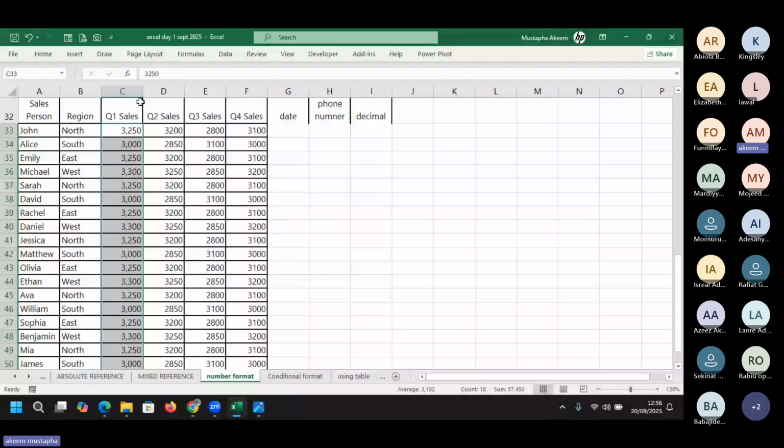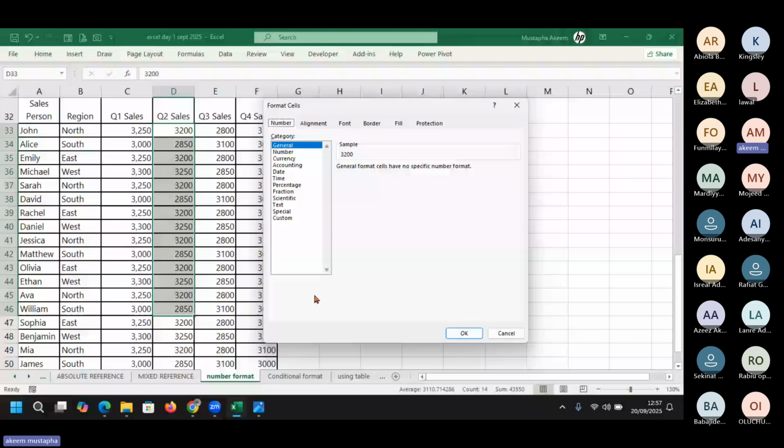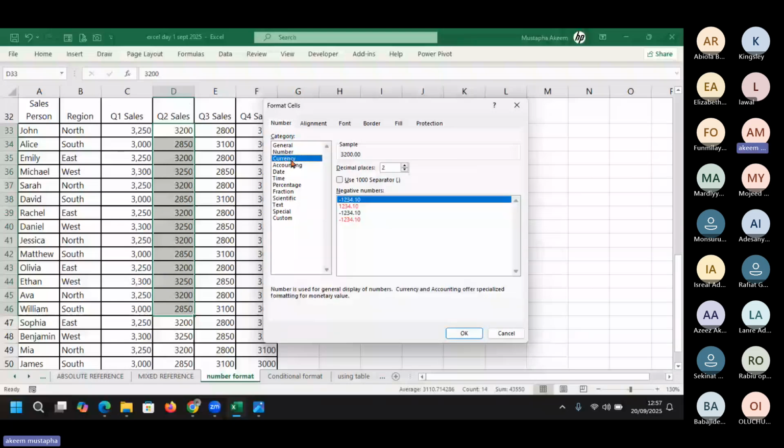1 comma at the back of it. I'm pressing Control 1 again. Then I can change from numbers to currency. I want to see how currency works.